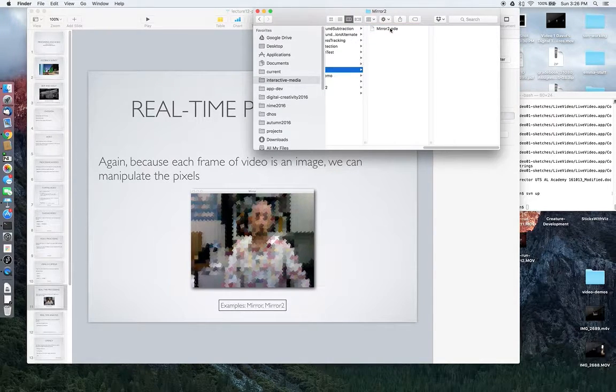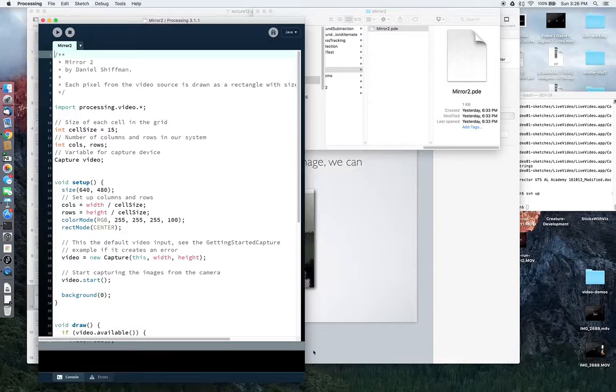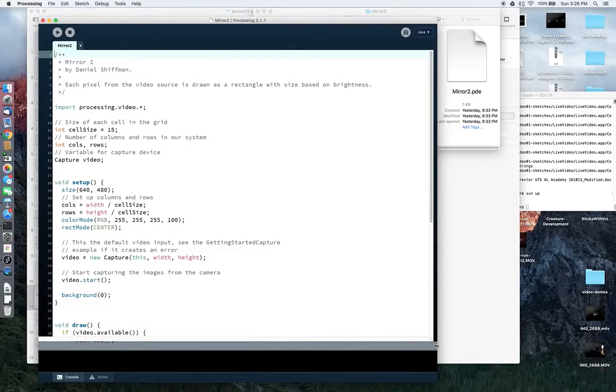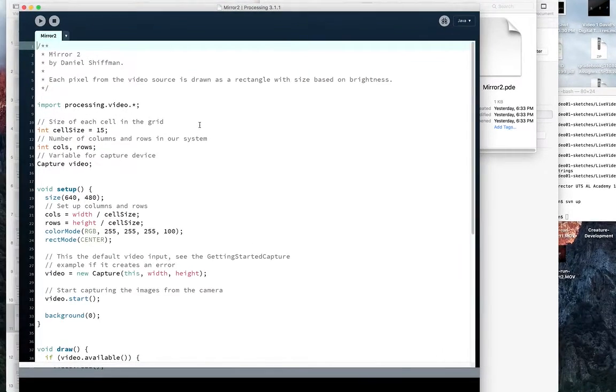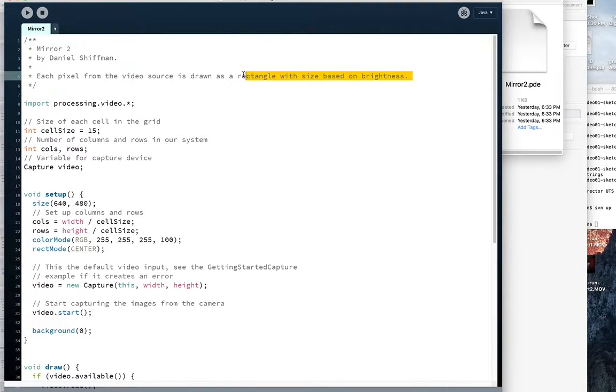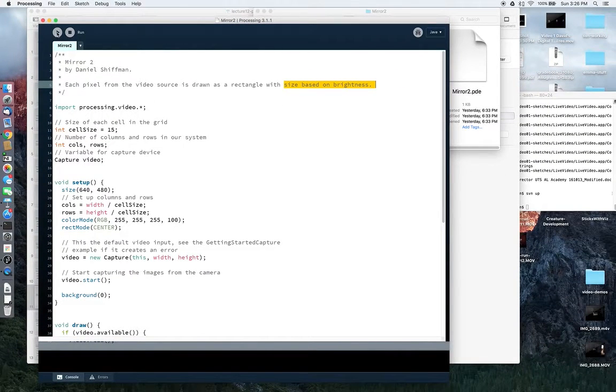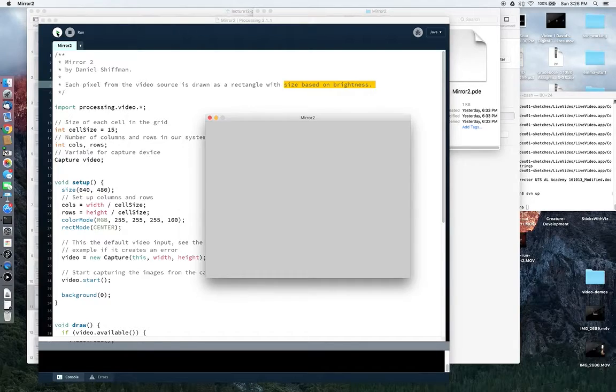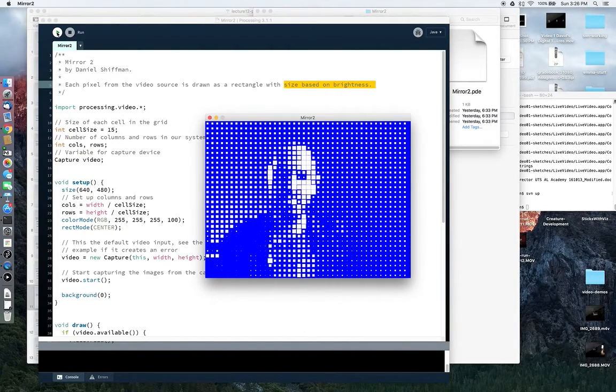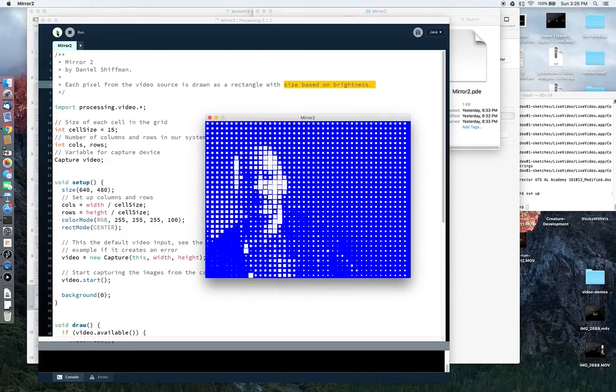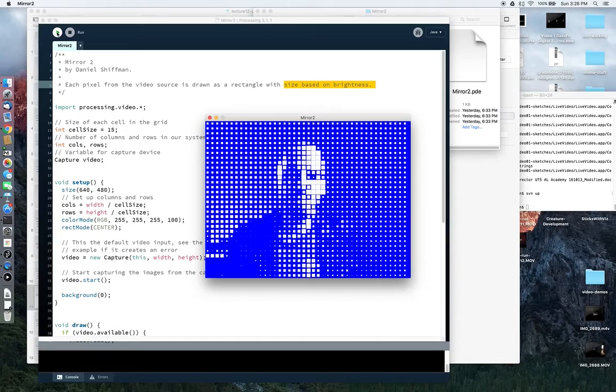So that was mirror 2. Mirror 3 is very similar, except this time we are drawing each pixel in a video as a rectangle with the size based on the brightness. So previously it was the rotation being affected by brightness. This time it's the size of the rectangles. So we should see when we run this that brighter pixels in the source image draw larger rectangles.